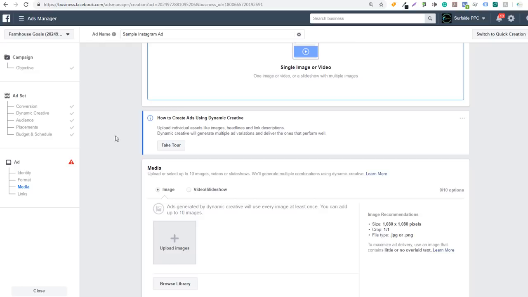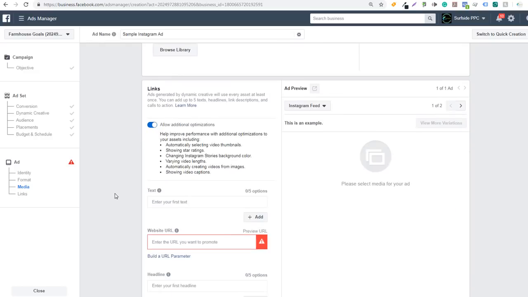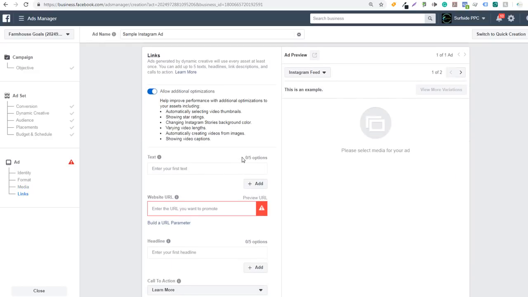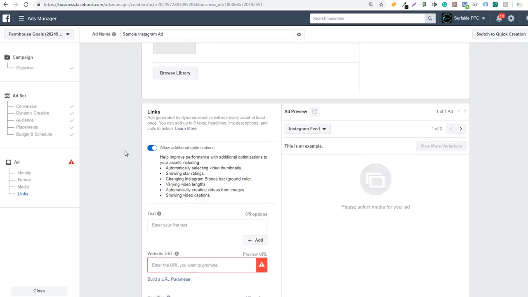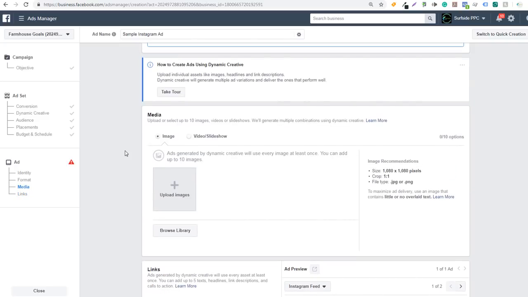So basically by uploading up to 10 images, as we come down here, you can enter 5 different texts. So you can see 0 out of 5 options. You can enter 5 different headlines, 0 out of 5 options. So we're going to come back up to the top here and we're going to start uploading our images. I highly recommend just using all 10 images. If you only have, let's say, 4 or 5 that work the best, then that's fine as well.